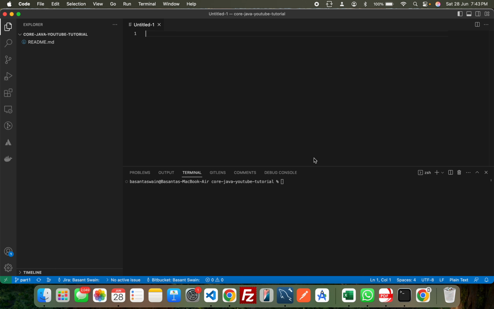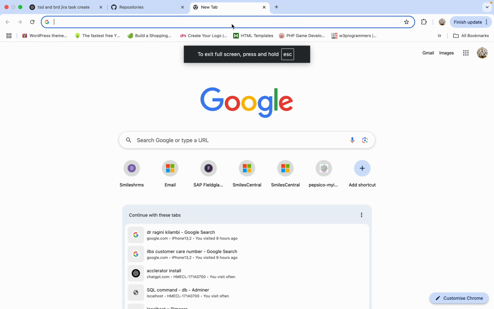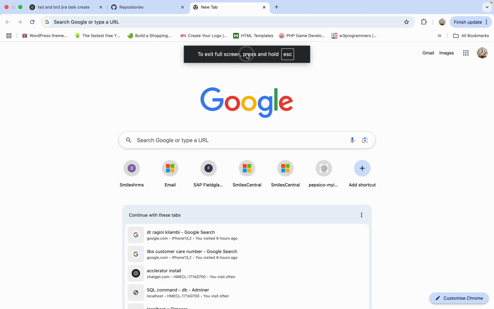I will share the links. I will show you how to download and install the JDK. It is a simple step. Once you install the JDK, then we can write the basic programs of Java. So let me open the browser.